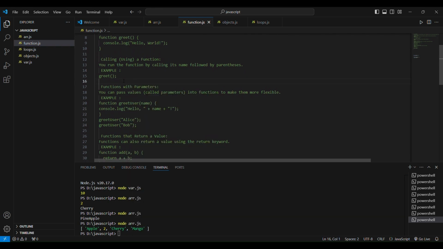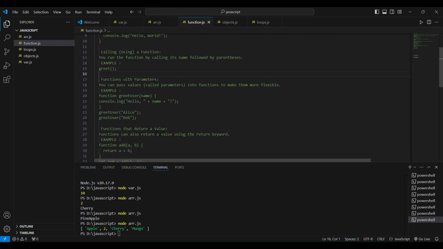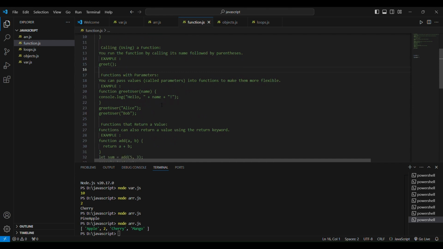Okay, and then next, functions with parameters. We can pass values called parameters into the function to make them more flexible. Example, you can see here function username like this.